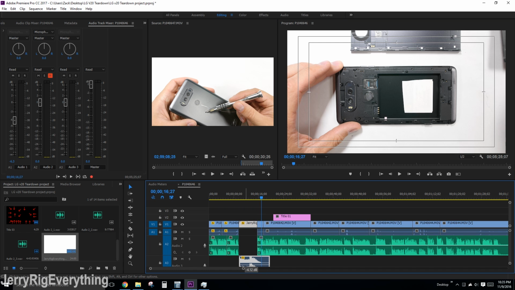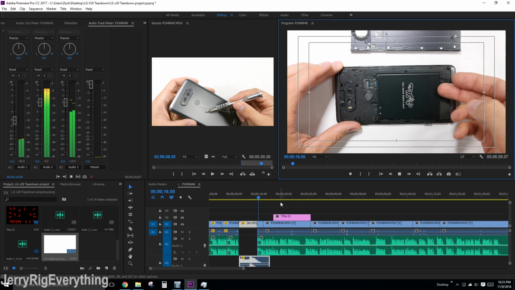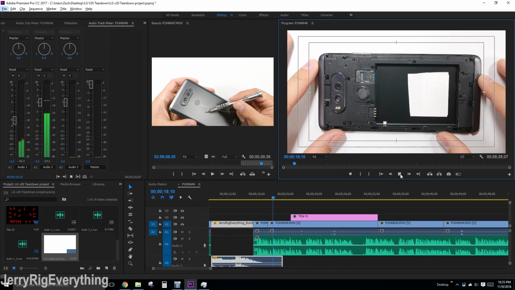And you can do that on the actual audio clip itself just by dragging down, or on the left side in the effects panel as well. You can drag that, and I'll show you how to do that in a minute.